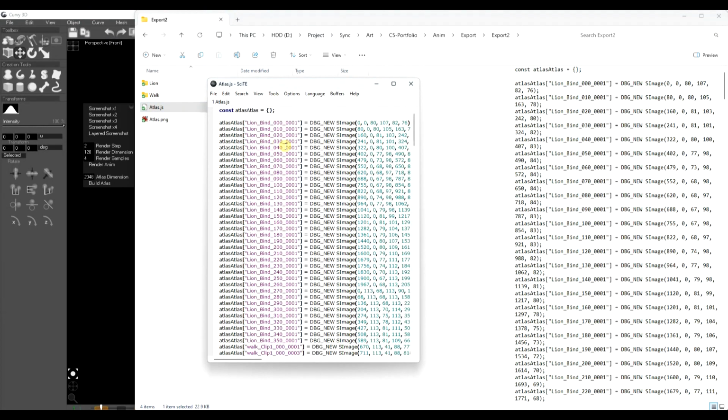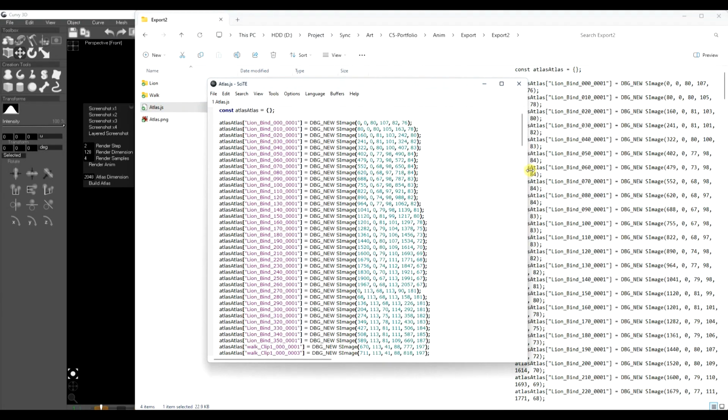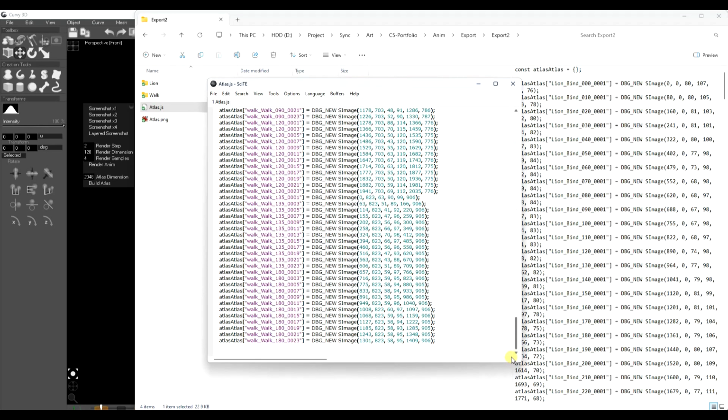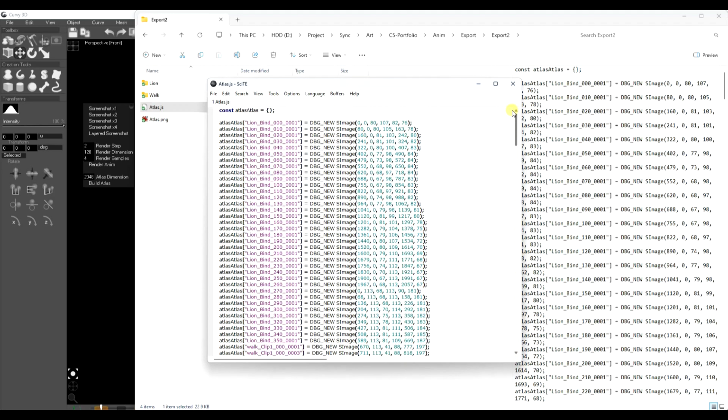Let's just show you the script I used. In this case, it's convenient if you're going to load them up into an HTML JavaScript project, but you can use the same text file to load into most programming languages if you use the preprocessor or define your own types for simage and build atlas.